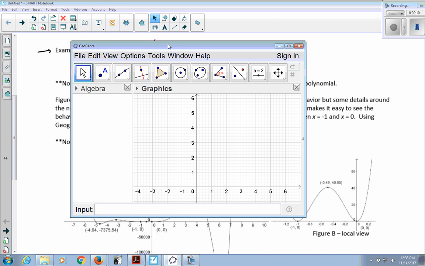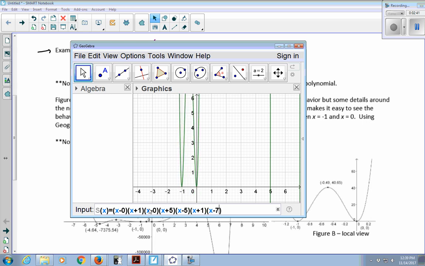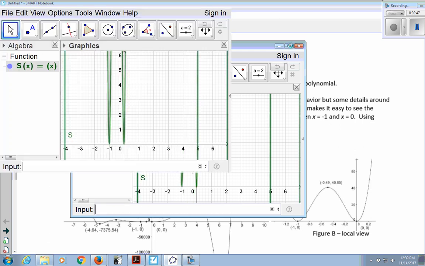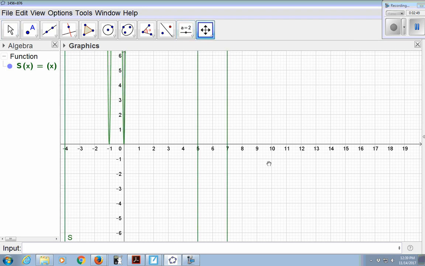All right, so in my input bar, I'm going to type the formula for my student ID polynomial. I'm going to have s of x equals x minus 0 times x plus 1 times x minus 0 times x plus 5 times x minus 5 times x plus 1, x minus 7, x plus 4, enter. All right, so there's my graph. It looks kind of crazy.